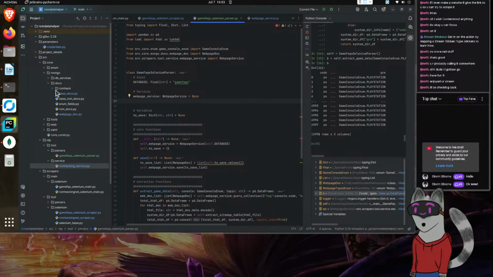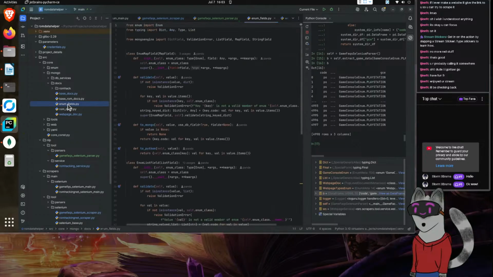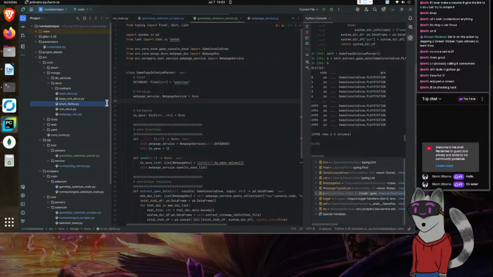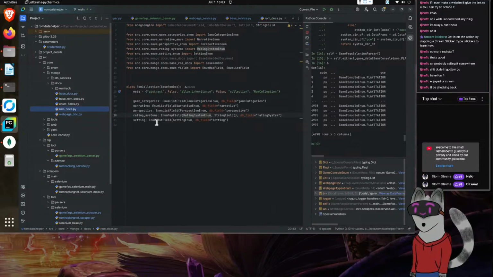Let's see here. These are the docs right here. We have our base, enum fields. Wait, yeah, these are the enum fields. This is how we want to do enum for Mongo Engine. Web page doc, which I should probably move to a different area. ROM docs, which will be the information about the ROMs.